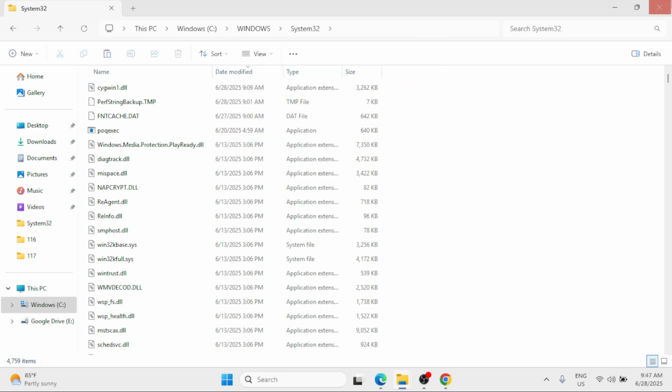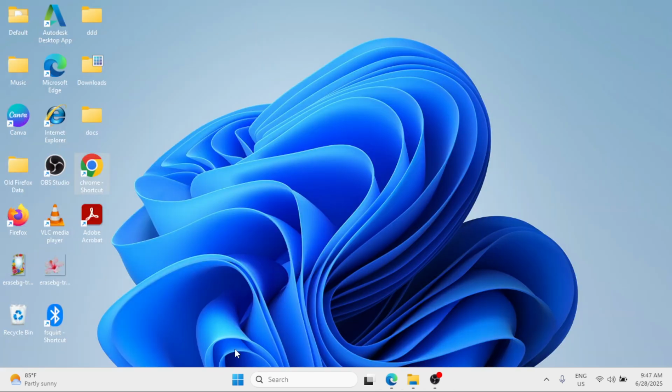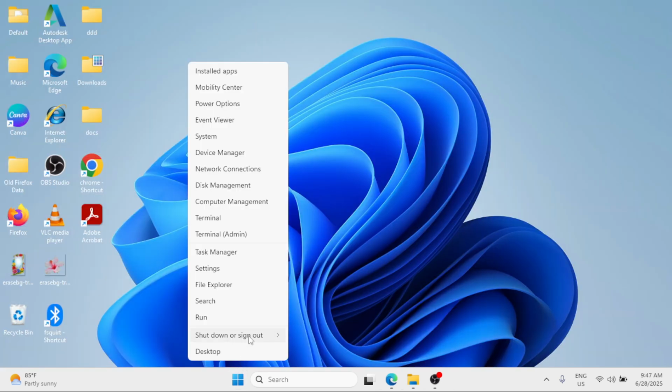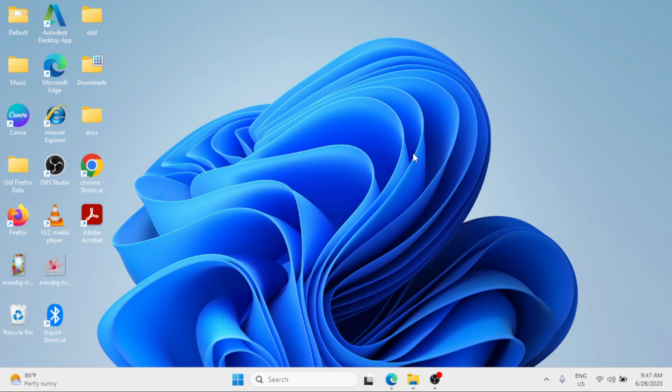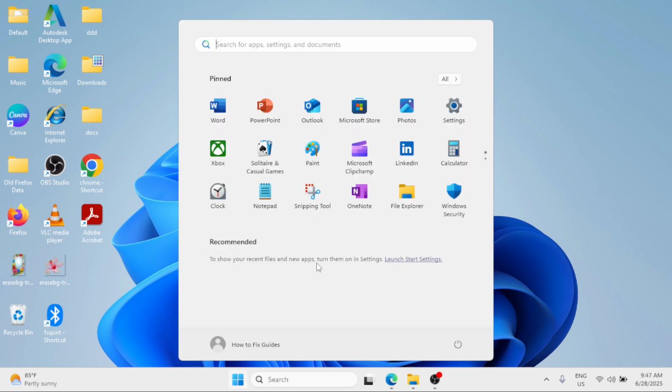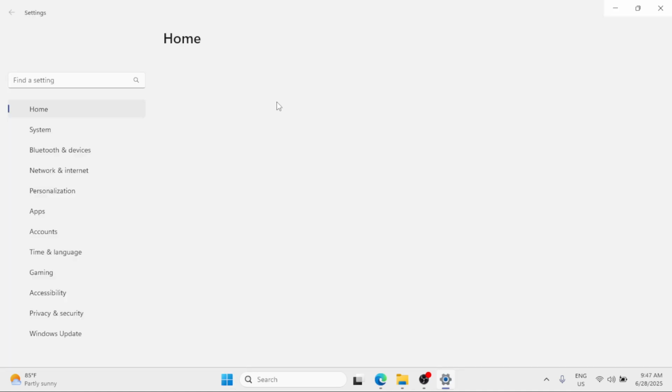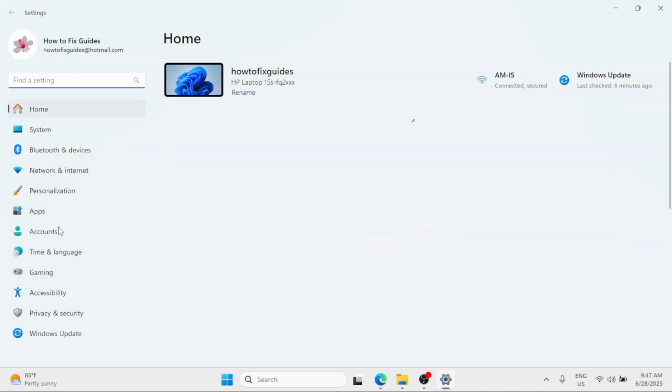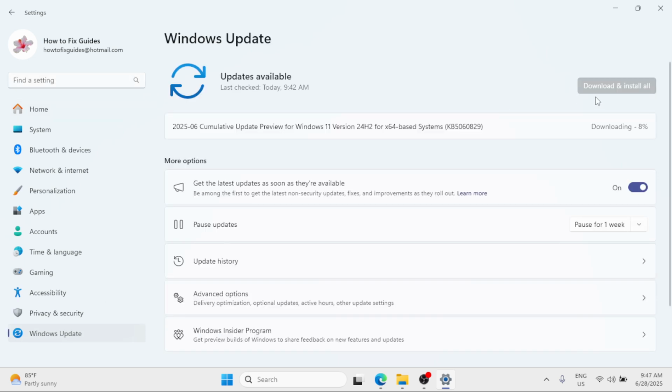Now, after doing so, you need to make a right-click at the Start button, shut down or sign out, and restart your Windows. You can also update your Windows to the latest version. So click on the Start button and go to Settings. From the list of options on the left pane, click on Windows Update. And simply click the button right here to download and install the necessary files that your machine needs and can help you fix the issue.